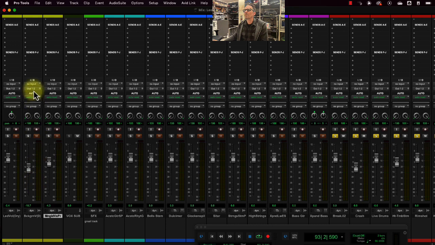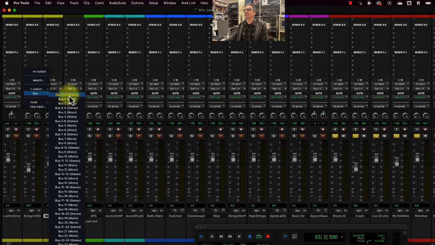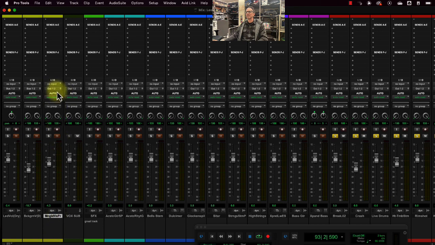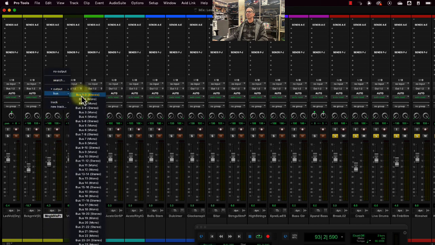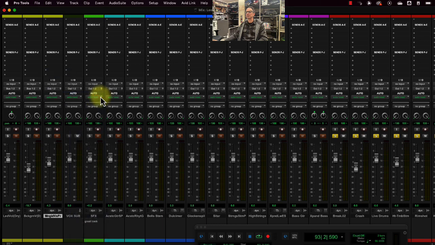This second one, output, bus 1, 2, stereo. This third track, output, bus 1, 2, stereo. We want them to all go to this aux track.